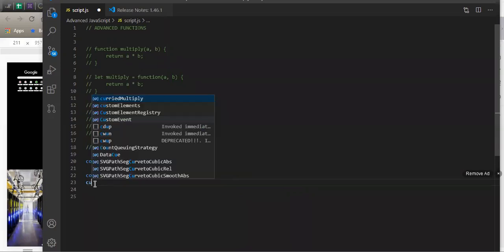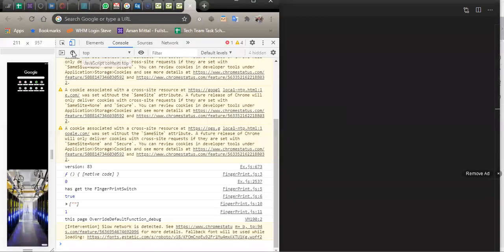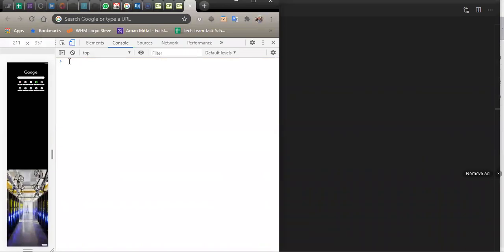If I do curried multiply 3, well, I think the best thing for us is let's just copy this, and let's go back into the console. Let me play this. So inside my console, let's run it. So I'm going to paste. You see, I got something back.